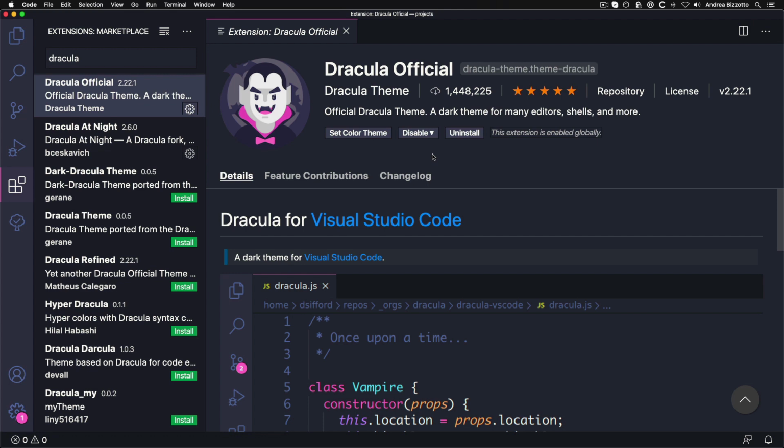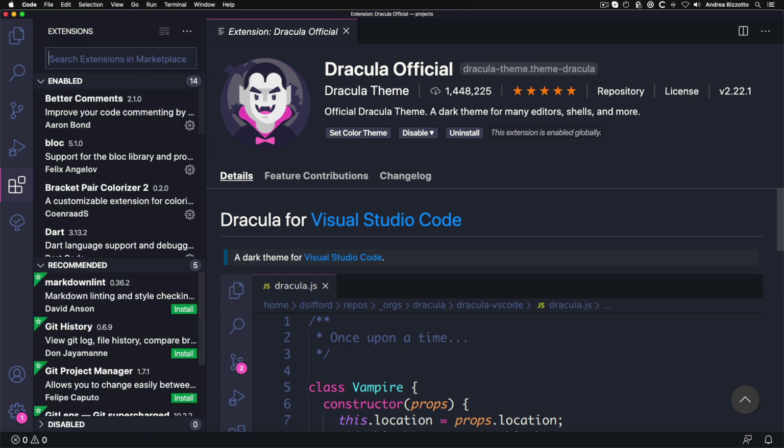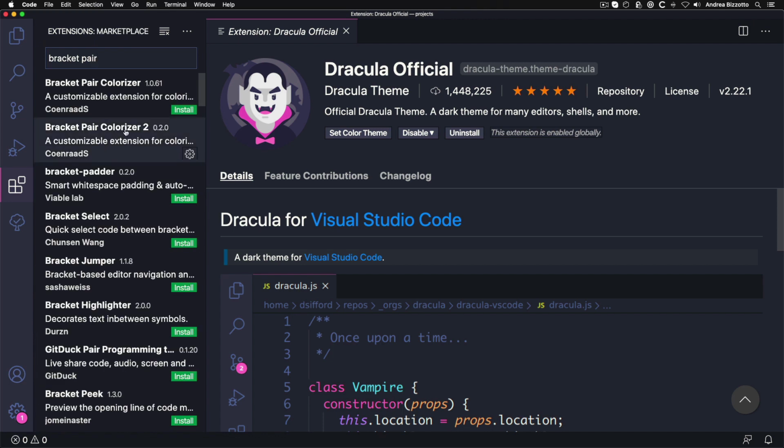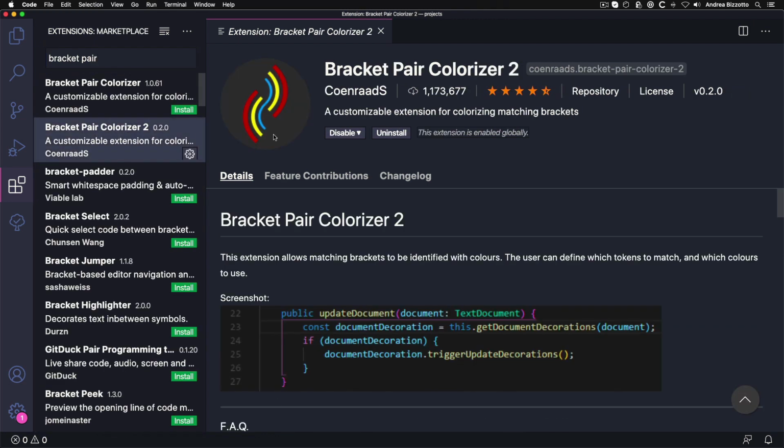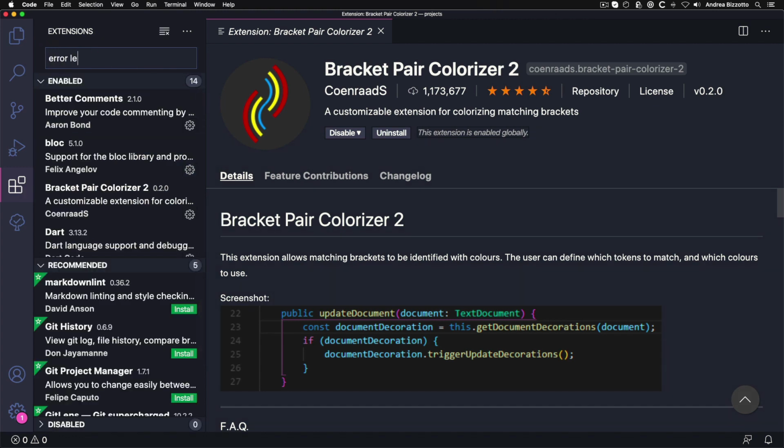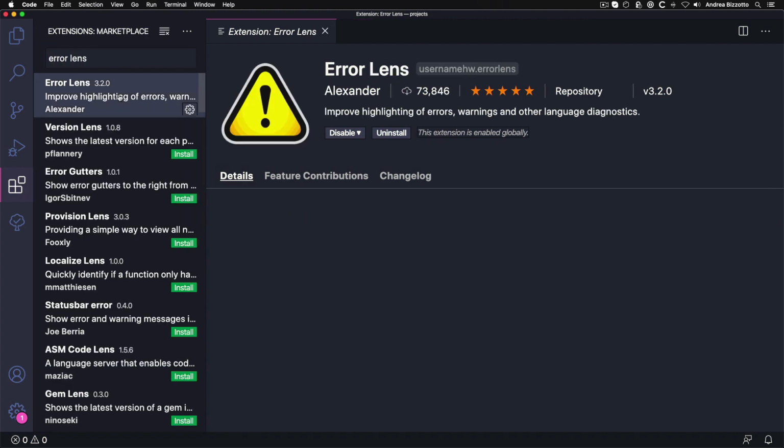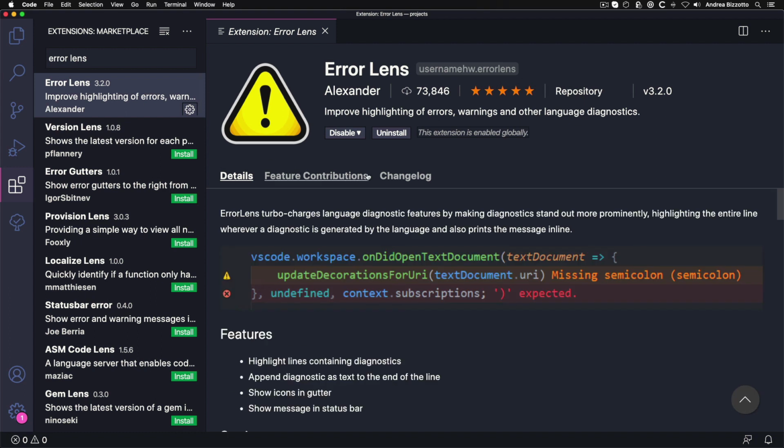The second extension that I recommend is called Bracket Pair Colorizer 2 that you can find over here. And this is very useful because it allows matching brackets to be identified with colors. Finally, I also recommend that you install another extension called Error Lens. And this can show you errors in your code as you type. And I'm a big fan of this because it improves my productivity by making it easier to see any errors early on.